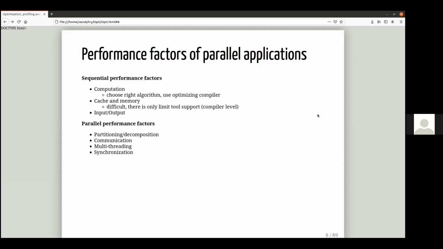And then there are factors for parallel performance which one can address. Basically, the partitioning or decomposition of your physical problem, depending on what you're doing in your simulations. There are the communications between the different MPI tasks. You can use multi-threading, and synchronization between different tasks can also be factors for performance issues. So there are a lot of different things which need to be identified before you can start to optimize your applications, and it's not really obvious from the beginning where the bottlenecks in applications are.